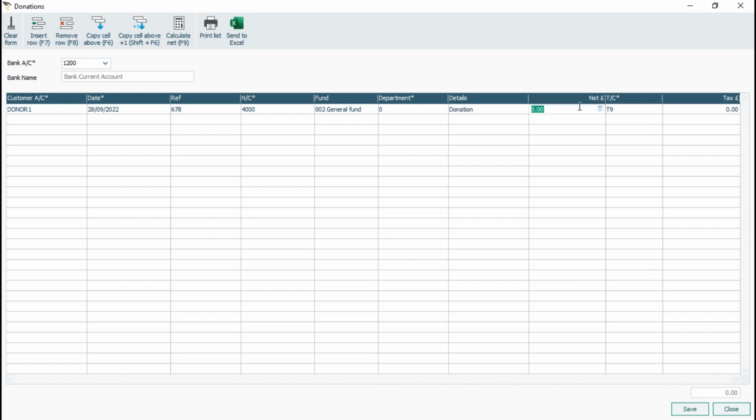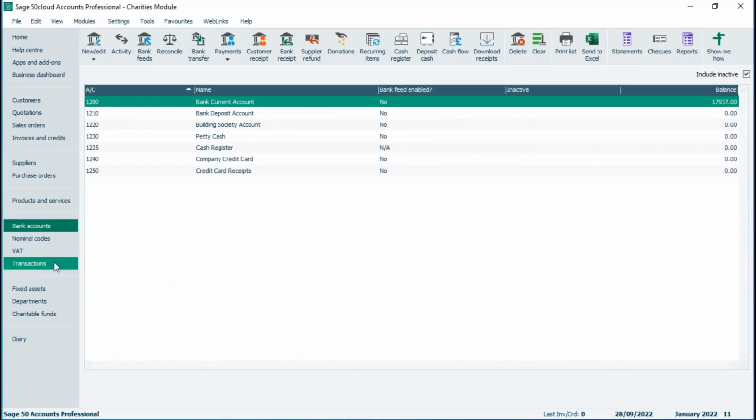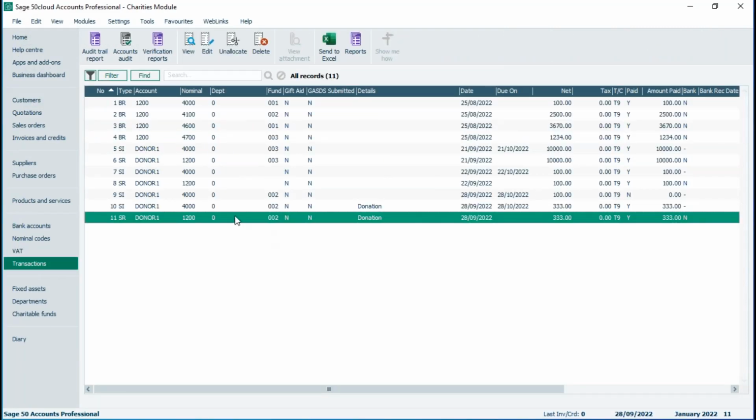And again, I'll pop in, what should we do this time? Let's put a random value in there just to make it stick out. Then I'll save that. Now, obviously, switching on the charitable funds option means that the donations option is going to be something that's new to you. So I'll just quickly show you what that looks like.